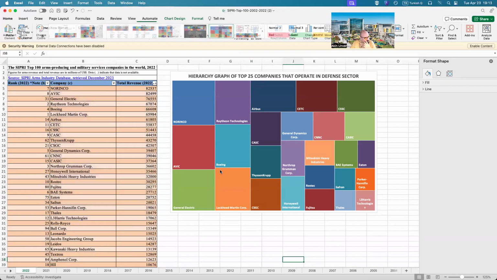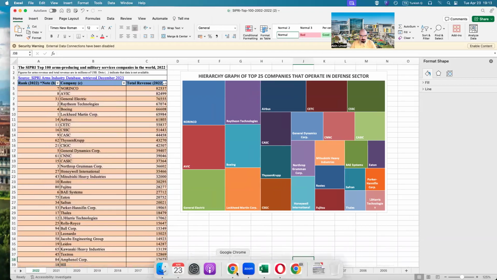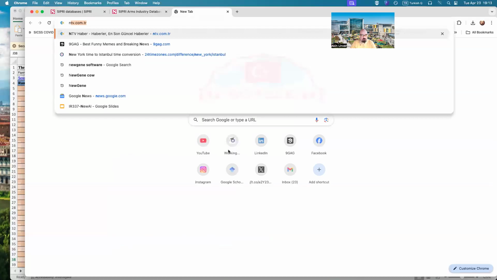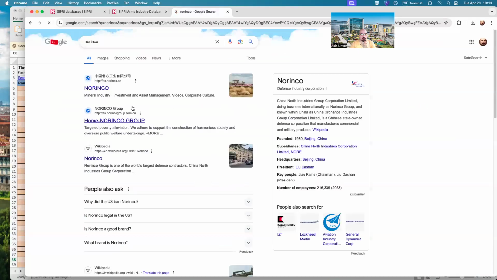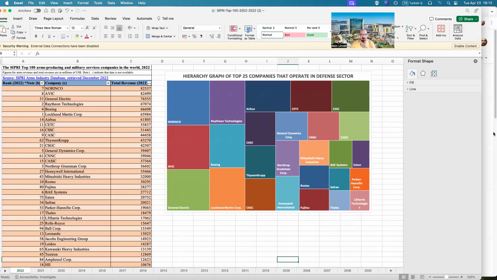Norinco, for example, I have no idea what Norinco is. It would be a good idea to have a look. What is Norinco? Oh, okay. China North Industries Group Corporation Limited. It is a Chinese state-owned defense corporation that manufactures commercial and military products. So the company with the largest total revenue for 2022 is not an American company. It's actually a Chinese company.